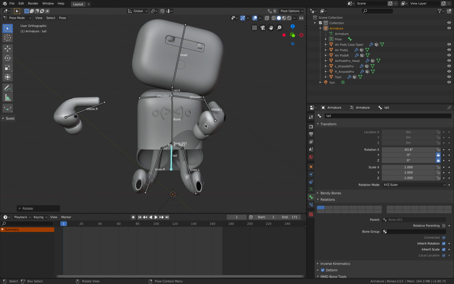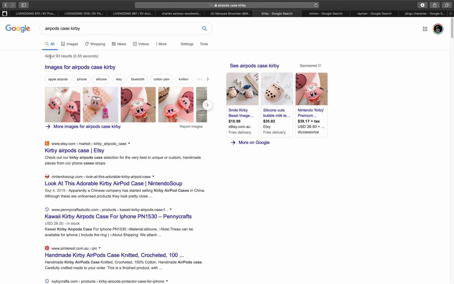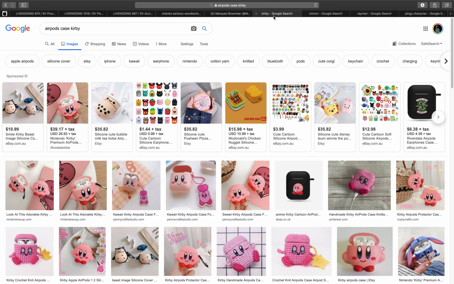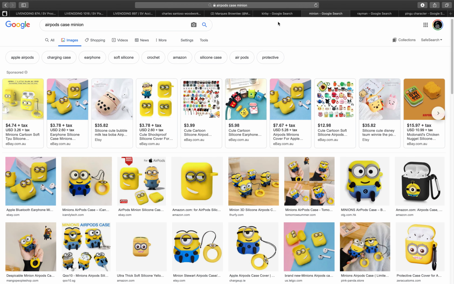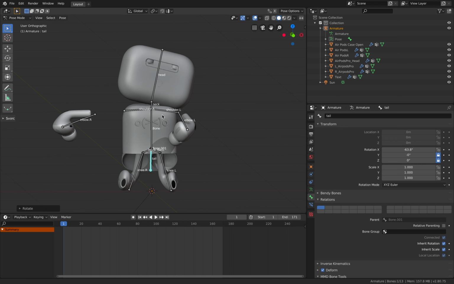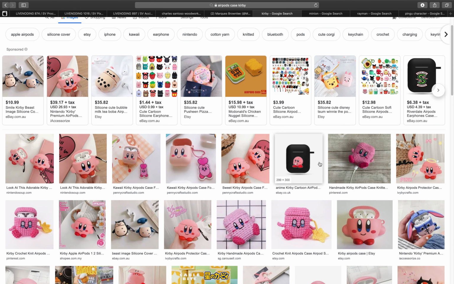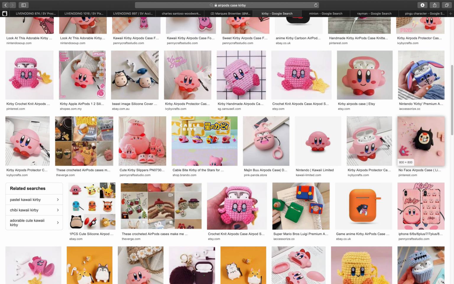And yeah, I tried animating this character to Gangnam style dancing, so I thought it could be a fun idea. Maybe I'll do that, but I look at some of the AirPod case, like I probably need to do some study on Kirby and the Minions. This is the AirPod case, but of course the AirPods being the AirPod shape, it's really, really simple. That's why it's appealing for me and most people who like simple characters. And it's fun to animate.